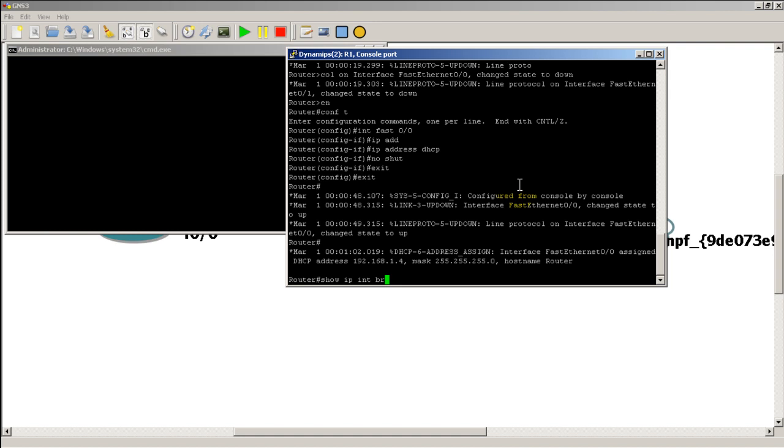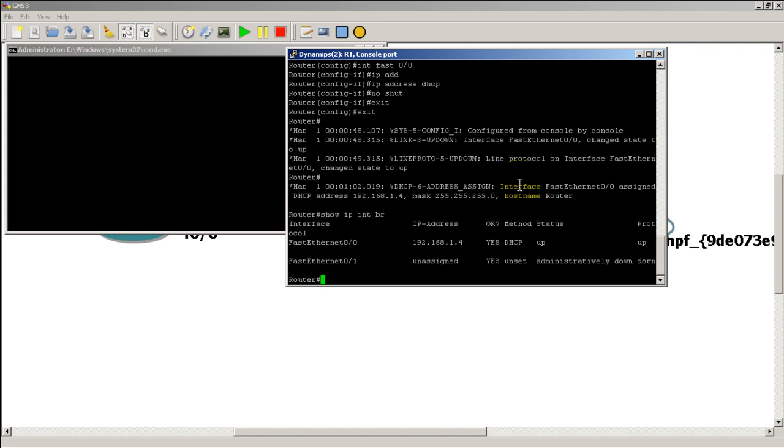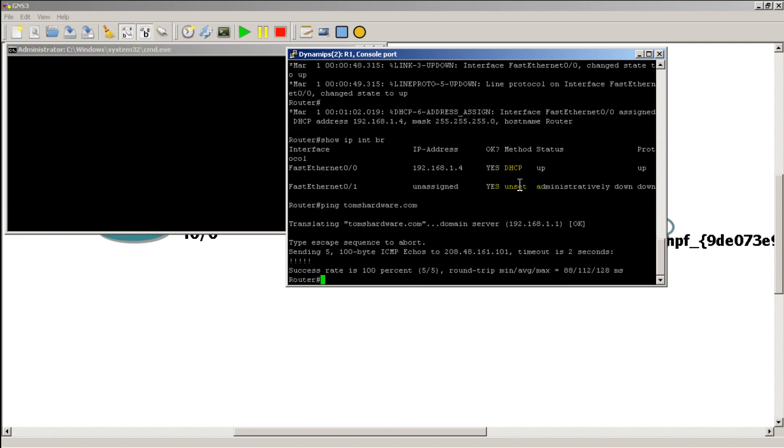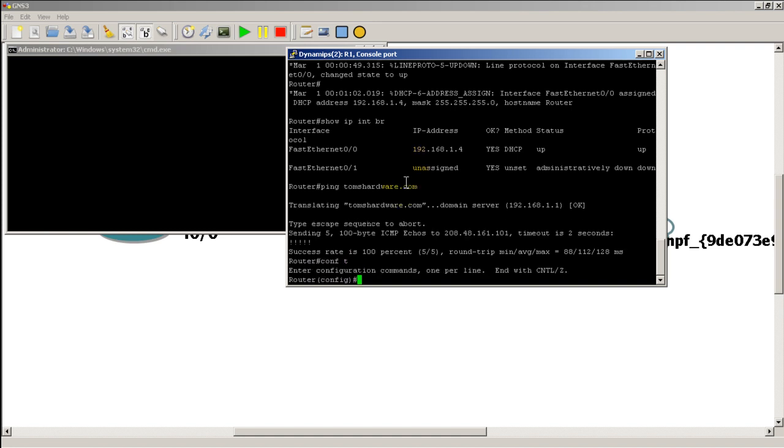Show IP int br. That's pretty nice. I can ping my old employer, tomshardware.com. We have an IP address, 208.48, all that good stuff. We have a successful ping. Pretty nice. Now let's see if I can add in an NTP server.